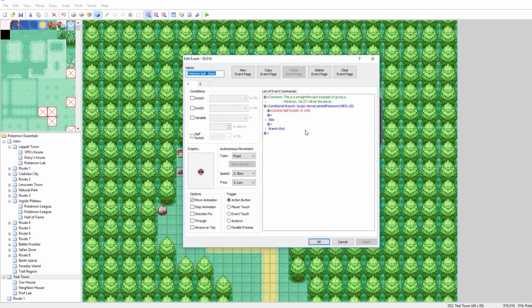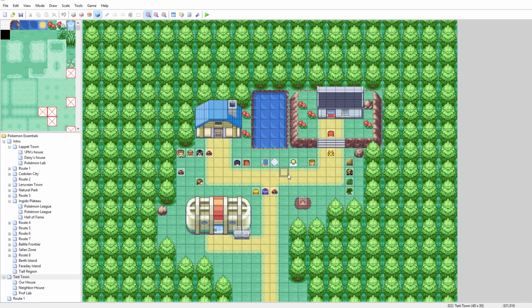So let's look at some other things. If you want to just give the player a Pokemon, this is actually really important. If you want to give the player a Pokemon, there's 2 ways to do it. There's actually a lot of ways to do it. So let's look at it. This corner here is basically the give you Pokemon section.